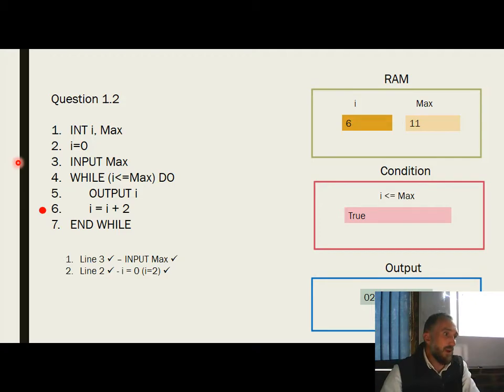We then end while. It goes back up to the top. Is 6 less than or equal to 11? True. So it goes into it. It writes there 6. It then goes I is equal to I plus 2, so it becomes 8.